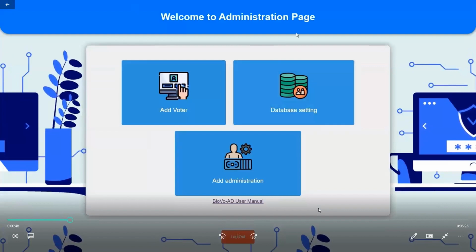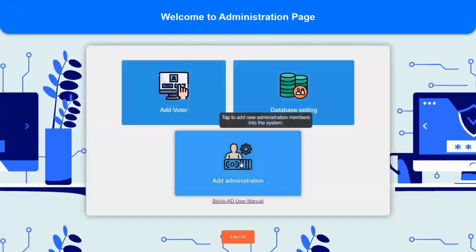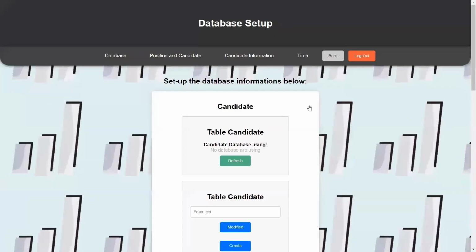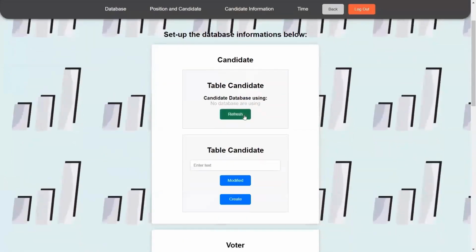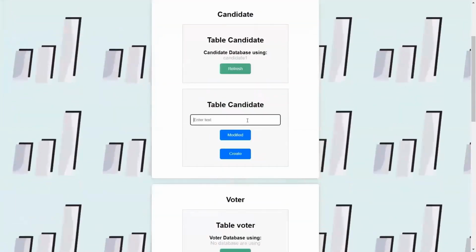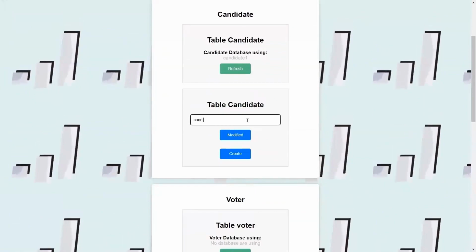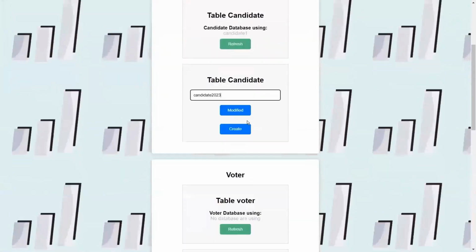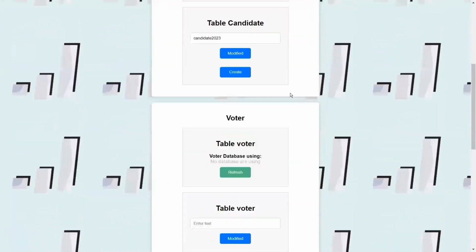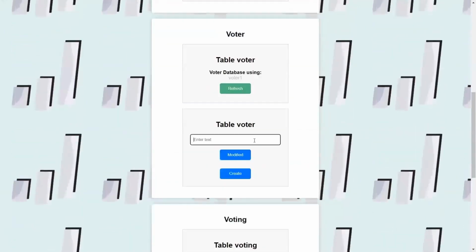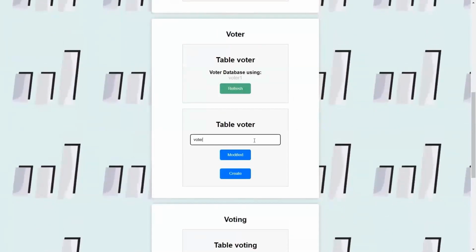So after that, it will show three buttons: add voter, database setting, and administration. First we will click on the database setting, then we will click on the data table candidate. We will click on refresh, then we will create a new table candidate. After we create it, we will click on create. Then it will show data table created successfully.